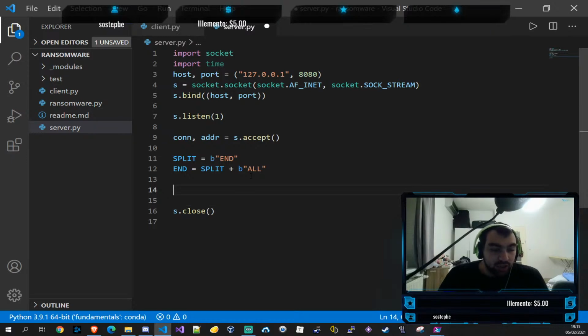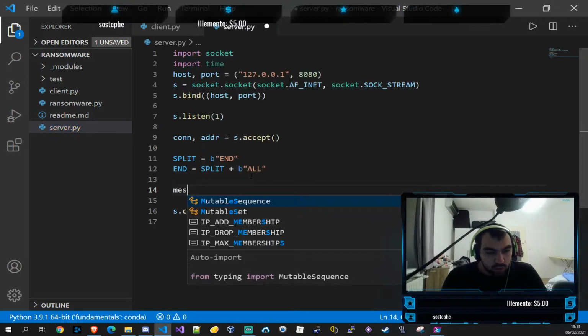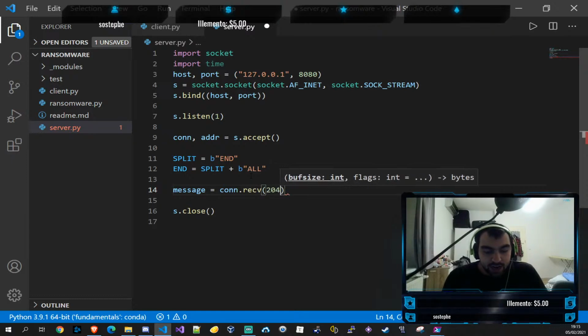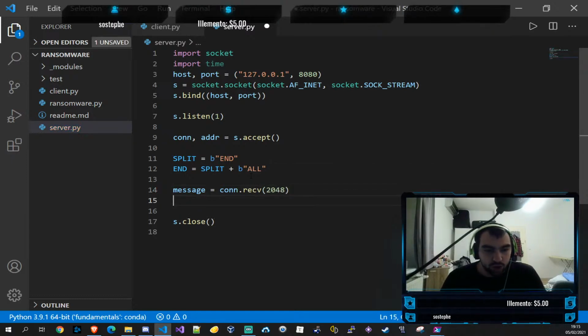On the server, of course, we need to interpret this. So our message is going to be the connection that receive. Let's just say 2048. And here is where it doesn't actually matter. So 2048 is perfectly fine.